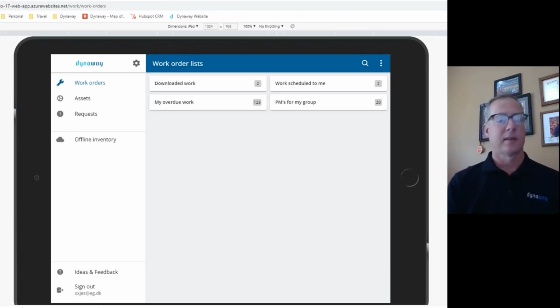Today we're going to look at the Dynaway Mobile Client. It's built for extending work order execution in Microsoft Asset Management and Enterprise Asset Management. And really wanted to show today what a typical day in the life of a maintenance technician might look like with the mobile client.